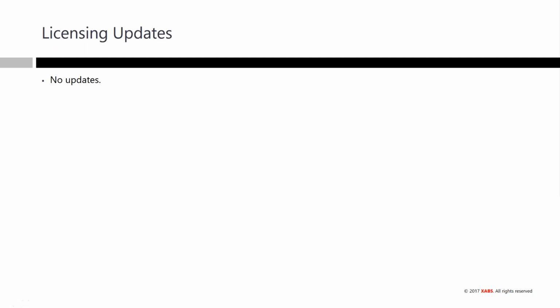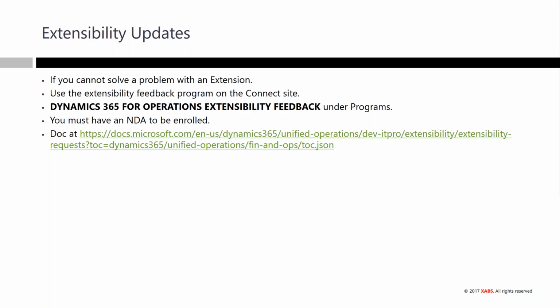License updates. This month, the licensing has not changed, so there are no updates to licensing. Support updates. There haven't actually been any changes, and we already showed this in December. But I can see there are quite a few people now that were not present in December.